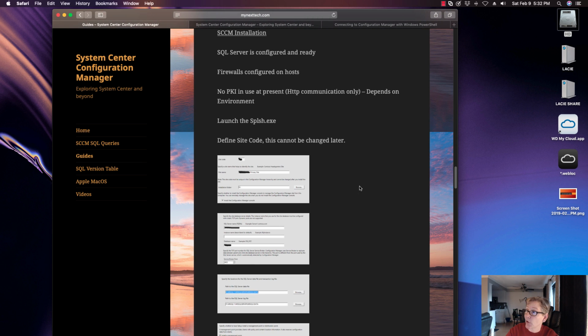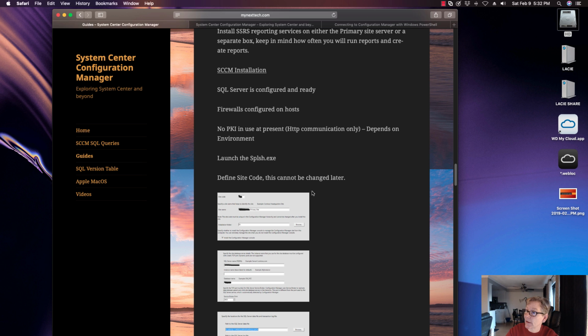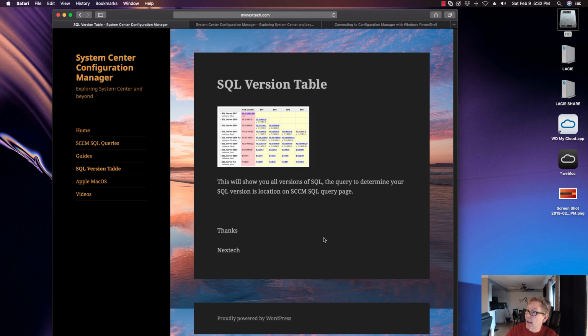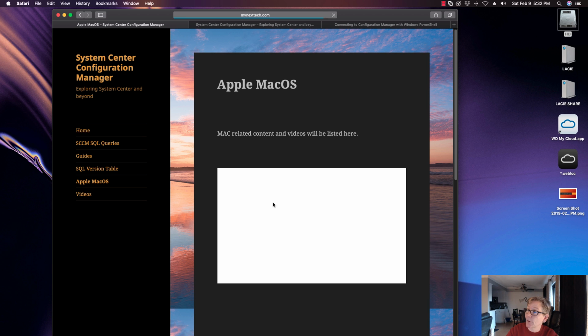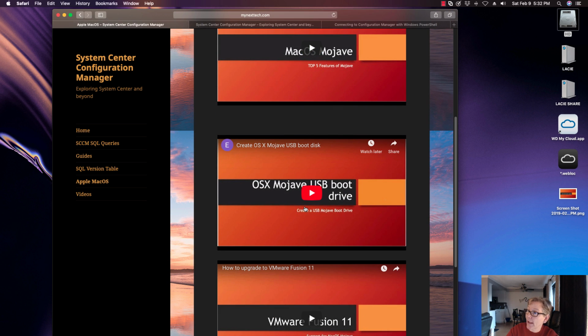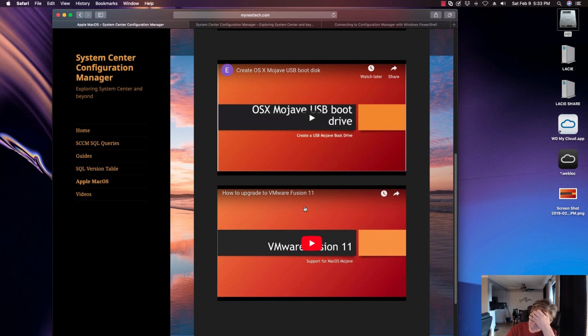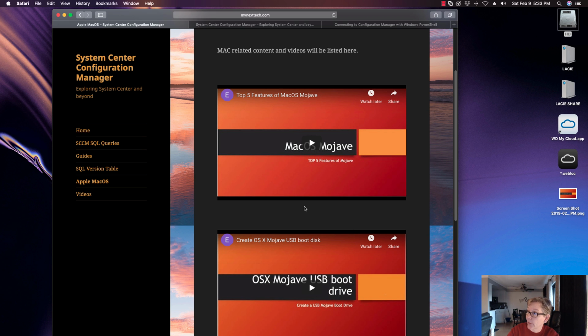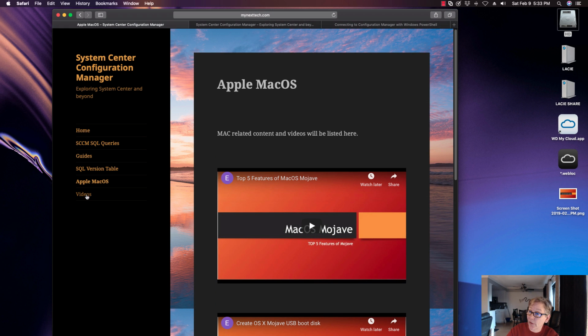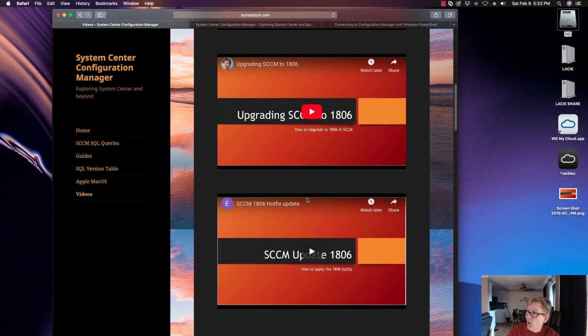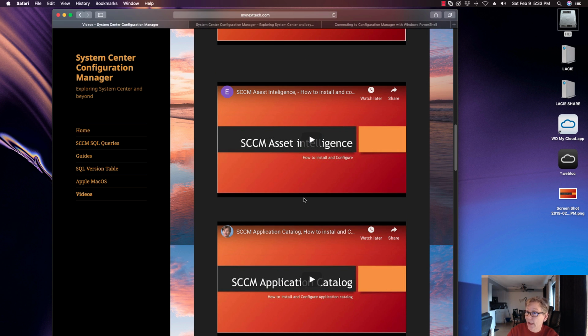So I'm going to be adding some more stuff in here, like SCCM installation. So I'm going to be adding some more guides in here, and then there's a little section about SQL going to be in here, and then Apple. Anything Apple related or Mac related for VMware or Mojave or anything related to Mac will be here, and then all of my SCCM videos will be located here. So all of my videos will be placed there. So again, there's going to be some more stuff there, so go check it out.